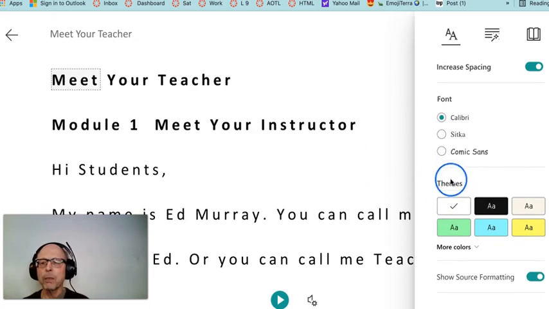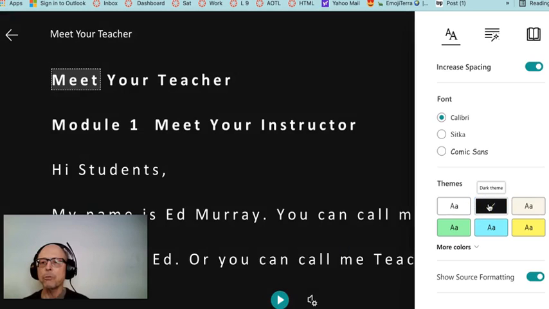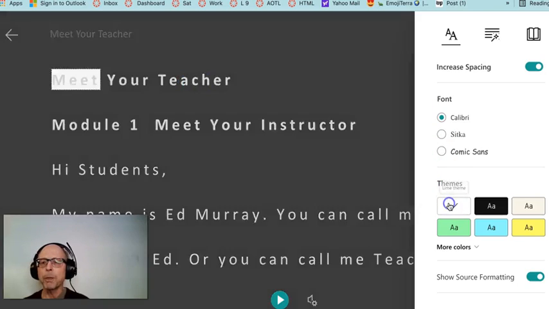Alright, now you can have different colors. So right now it's black print and a white background. I could change it by going to this one, which is called Dark Theme. Now the background is black and the letters are white. If you like that, that's fine. If you don't, you can put it back.